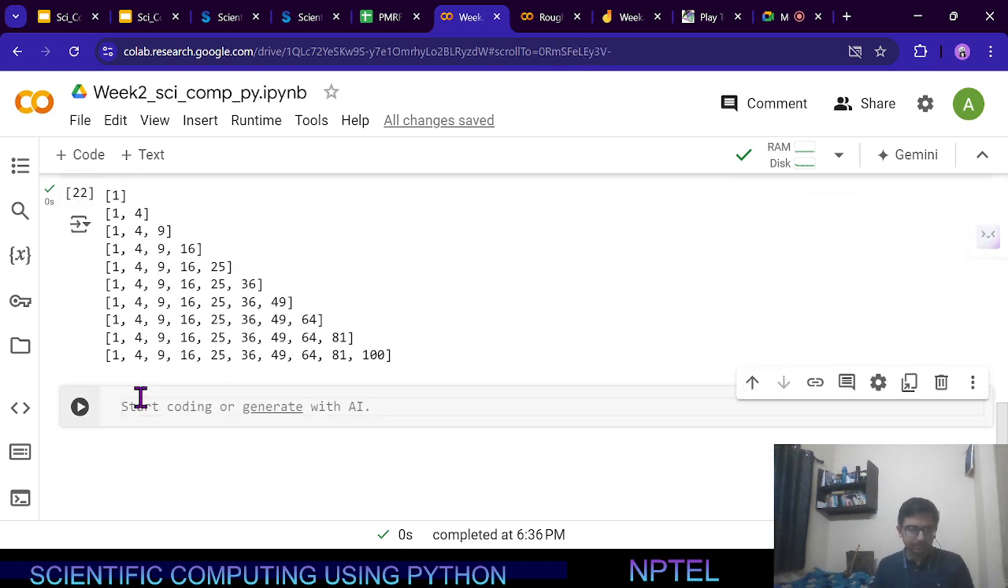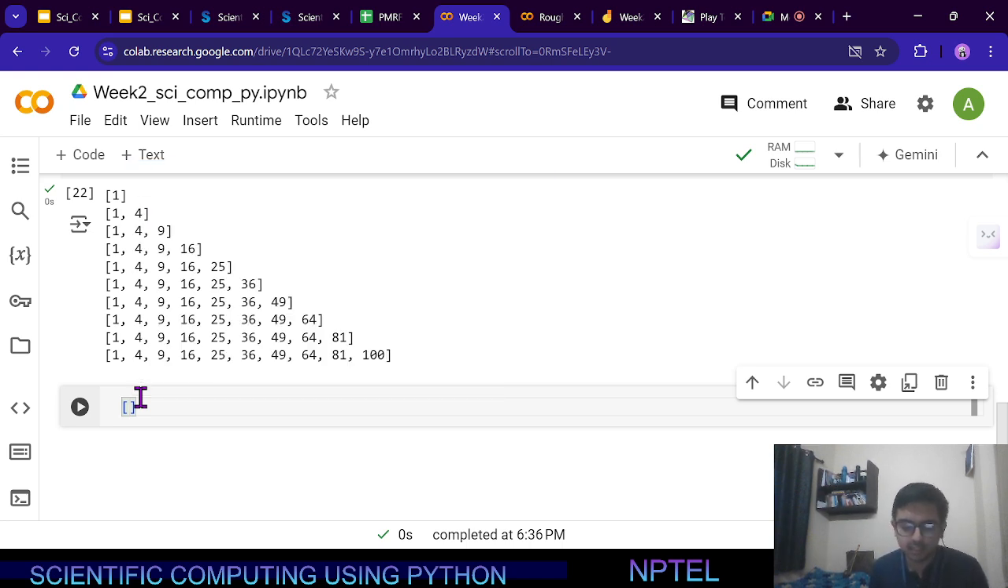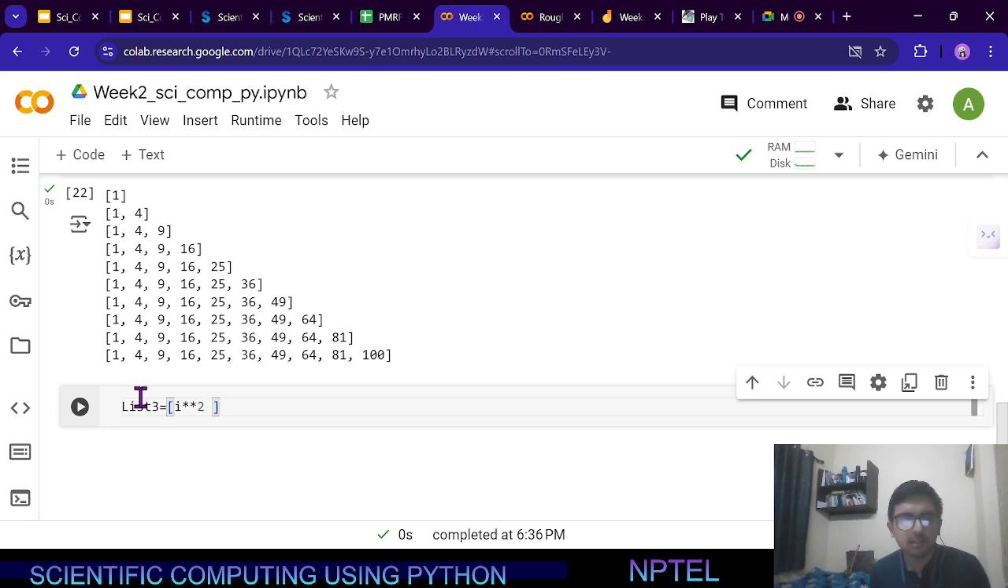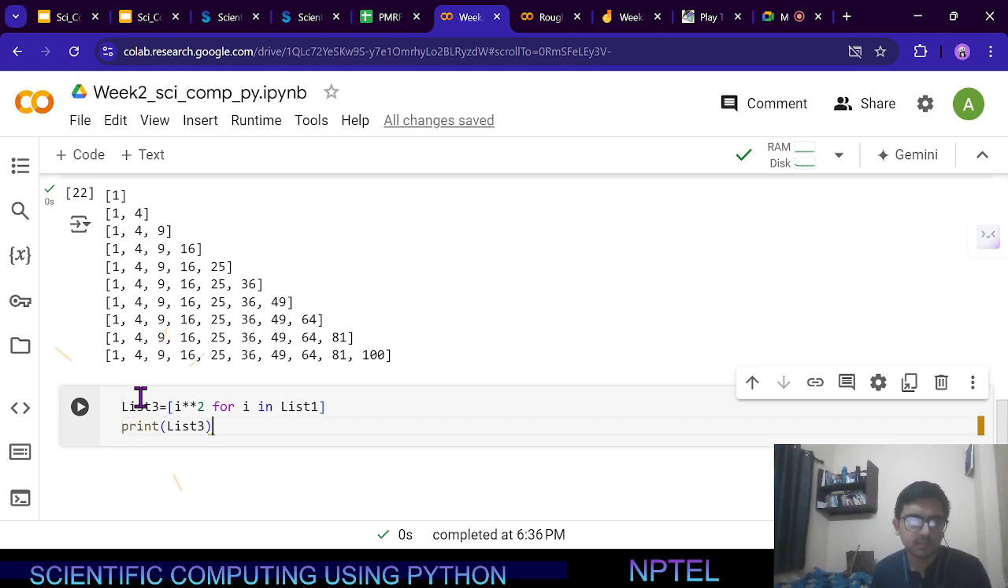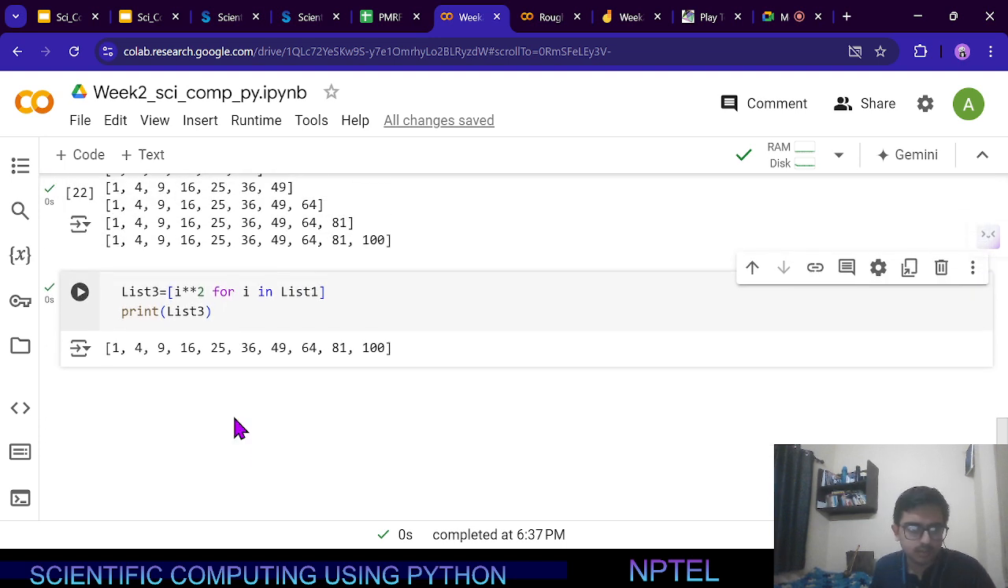Now, by the way, there is a nice little trick using which you can do it in just one line. Okay, I can say list 3 is equal to i square. But what is i? For i in list 1, and then just print list 3. Alright. So this is a nice way to define lists from lists. Just tell it what to do with every element and then just write for i in list. Okay, same thing. This is cute.